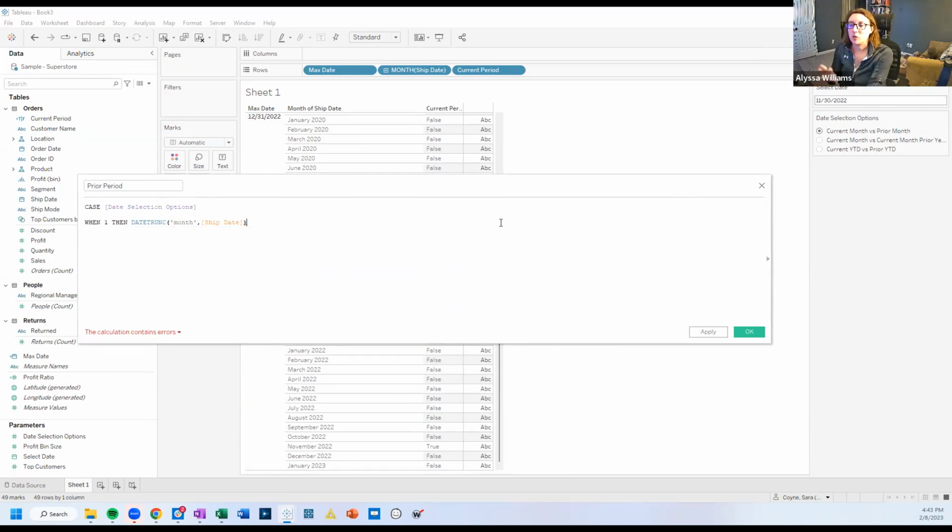We want to include anything in the prior period where it's offset by 1 month. So include any ship dates that are in the month of, say, October, because our selected date is 11/30. I'm going to go ahead and set that back to December. So our current period is December 2022. Our prior month is going to be November 2022.